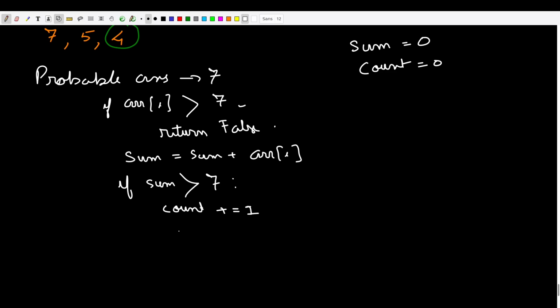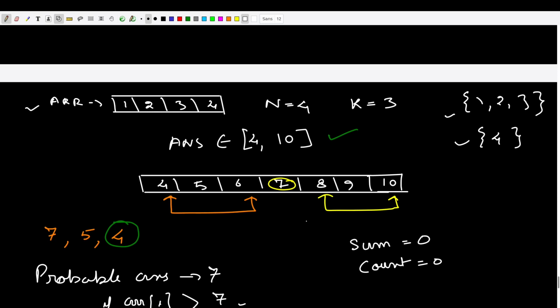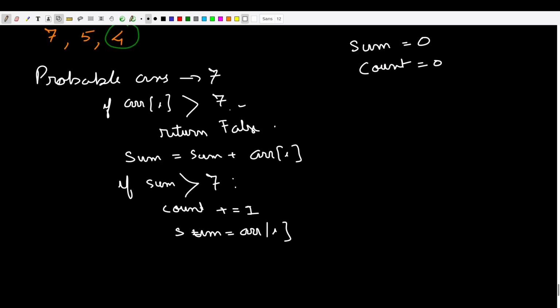And the sum I will set it to ARR[i], right? So why is this? This is basically because after including this 4, right? So 3 plus 2 plus 1 is 6, right? After I have included 4, the value becomes greater than 7, the probable answer. So our partitioning is still at this position, and now the sum is only this 4. That is why we are doing it here, right?